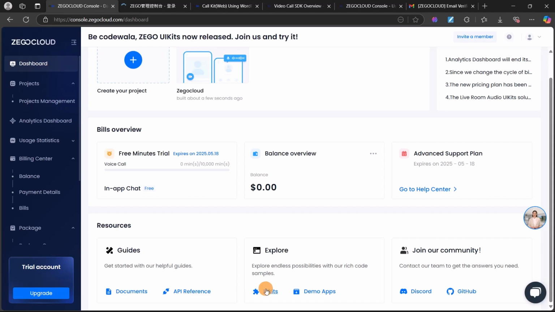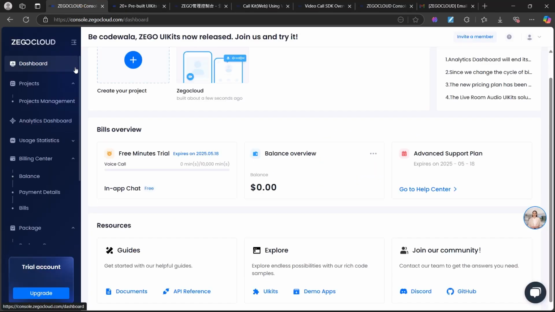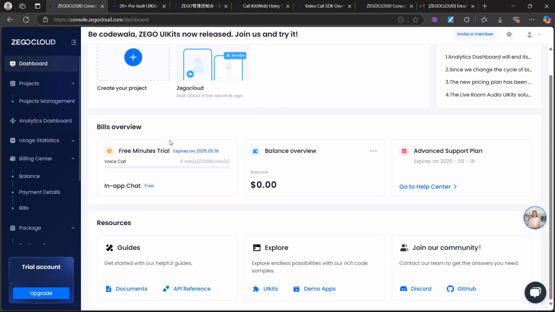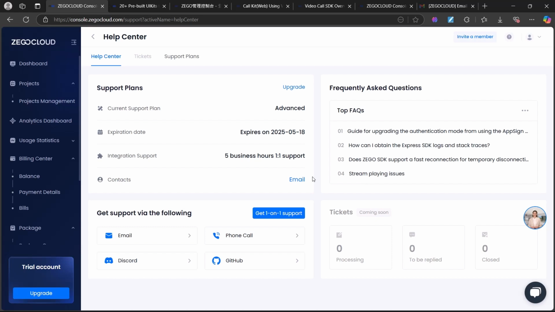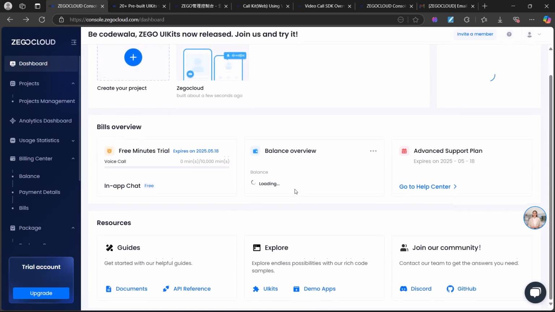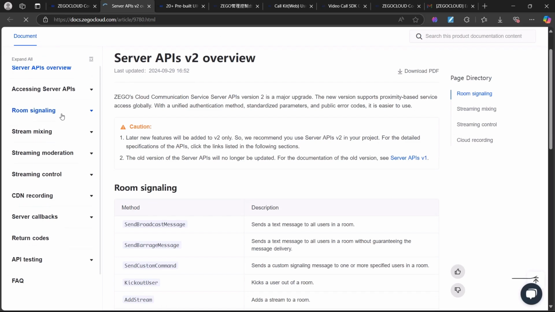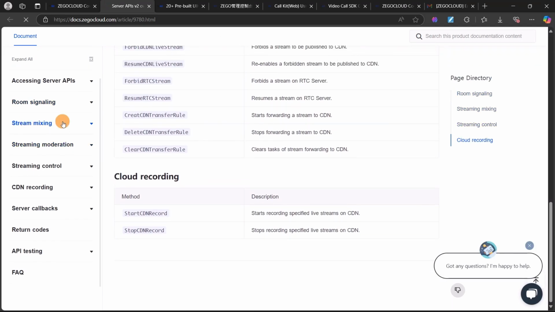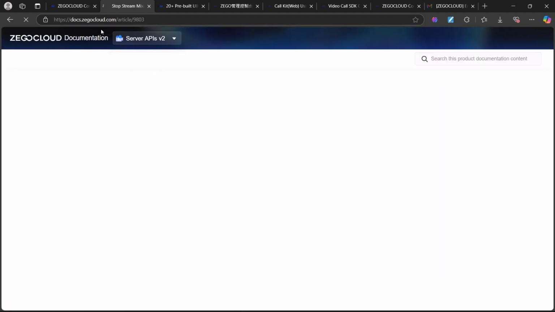You can click on the UI Kit, and you can explore all the UI. On the ZegoCloud console, you will get all your details, like how many free minutes you have and when they will expire, and the advanced plan support. Go to the help center, and you will get one-to-one support from ZegoCloud. Here you can get the guides for the API reference, and you can read the documentation and build your own video calling application with this ZegoCloud.